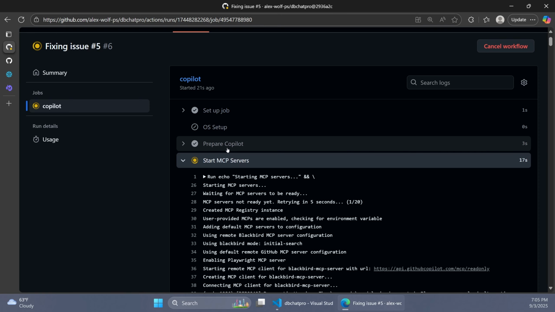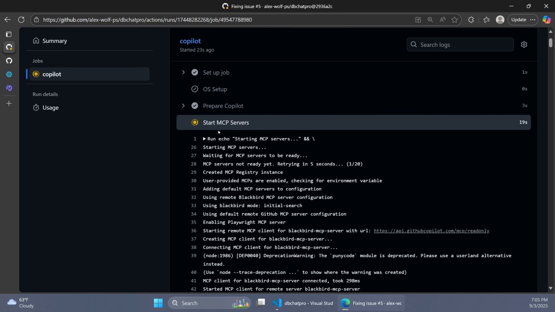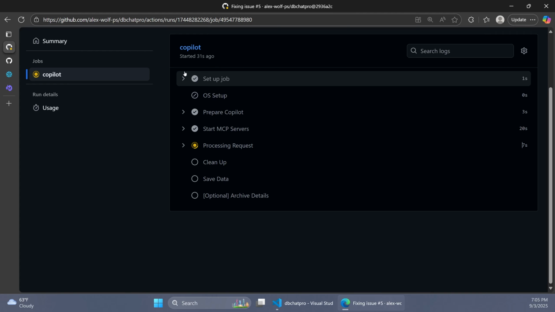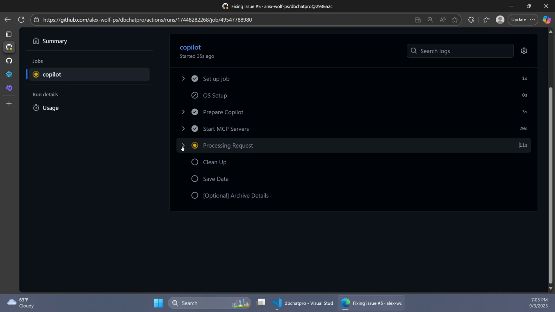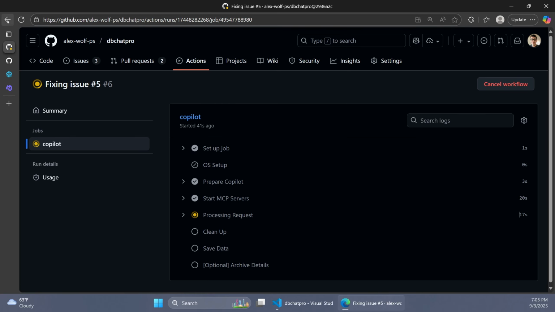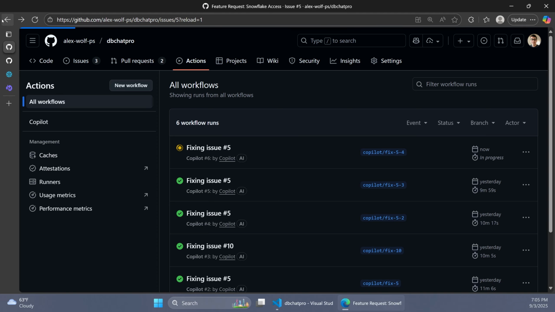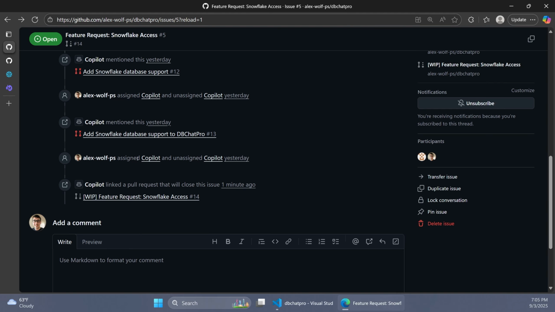So it's preparing Copilot. It's starting up any MCP servers it needs to accomplish this, so there's a lot going on here. But we can collapse that, and now it's processing the requests, there's cleanup, and so on. And as it moves along, it'll actually provide a more human-friendly summary of some of this. So if you keep checking back on the original issue, it's going to eventually update with a link to a PR, and that PR will have detailed notes.